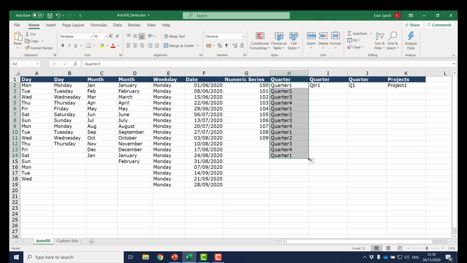That will also work with the abbreviated version, QTR1. Click in the cell, grab my autofill, same process. And believe it or not, it will also work with Q1. So if I type in Q1, drag it down, absolutely brilliant, does the same thing for me. And you can see, I want to show you a couple of other things there, creating your own custom lists.